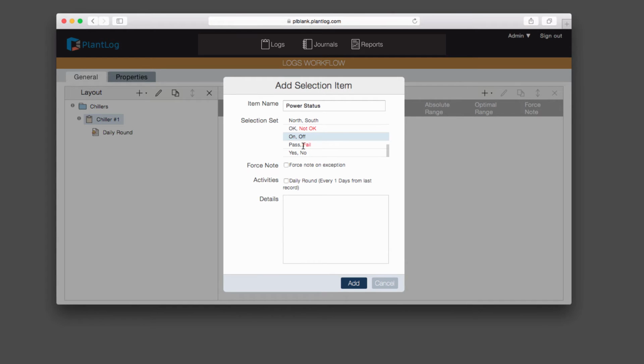The name fail in this selection set that says pass and fail is designated as an exception. So it is considered something that is abnormal or critical. So selecting this option down here, force note on exception, will require an operator to input a note if in fact they were to choose a value for this particular item that is designated as an exception.